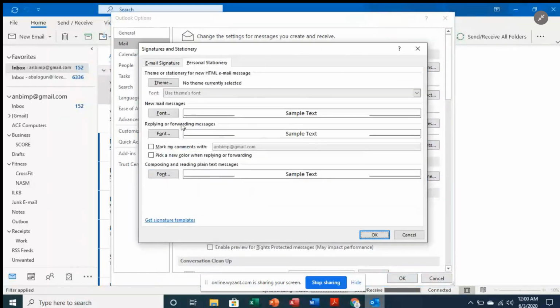And then depending on what you're trying to do, if you're doing this for all new mail messages, all your new emails, you can change it just for that. Or if you prefer to do this for replies and for messages that you're going to forward, you could also do that right here. So either one or do both, but I'll just go over new mail messages right now.